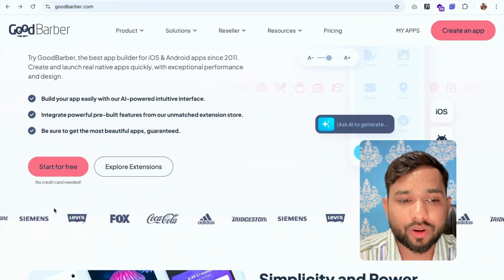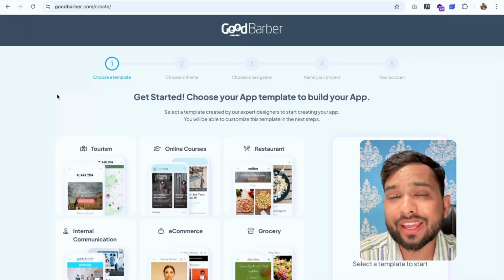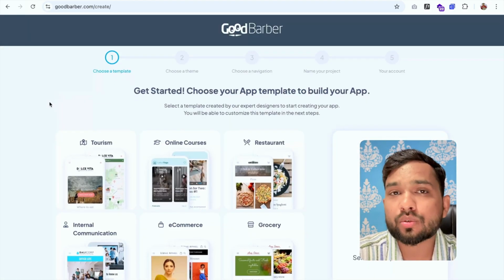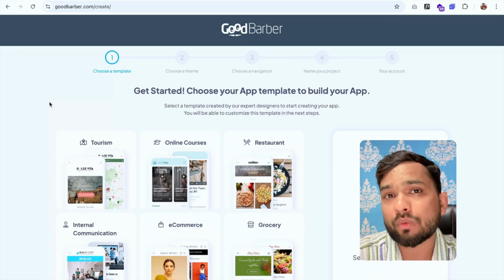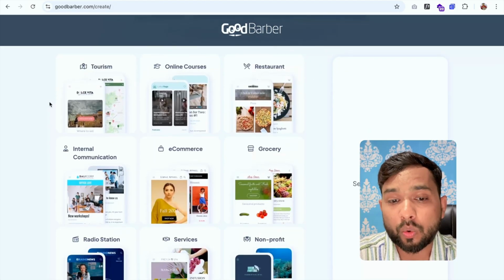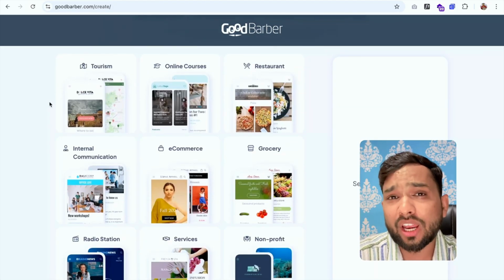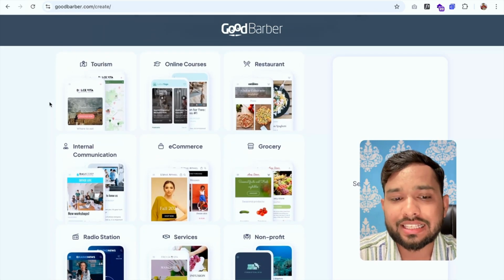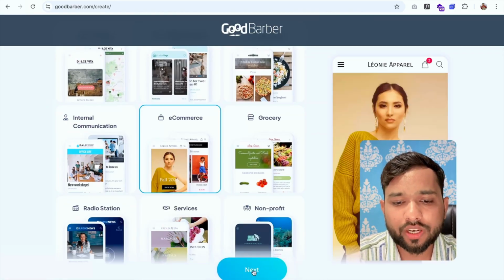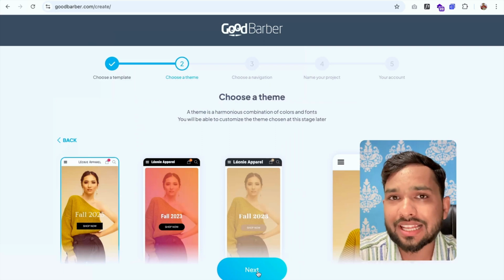Now let's click on start for free. You can see we have 5 steps to create our app. First we need to choose a template, what type of app we want to create. You can see we have a lot of options like tourism, online course, restaurant, e-commerce, and a lot more. I'm going to select e-commerce here. So let's click on this. Now we need to click on next. So we have selected our template.